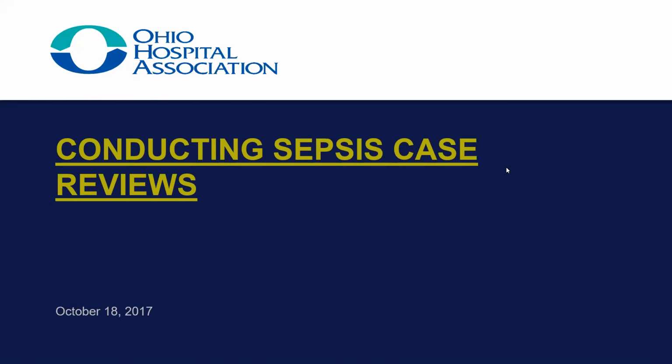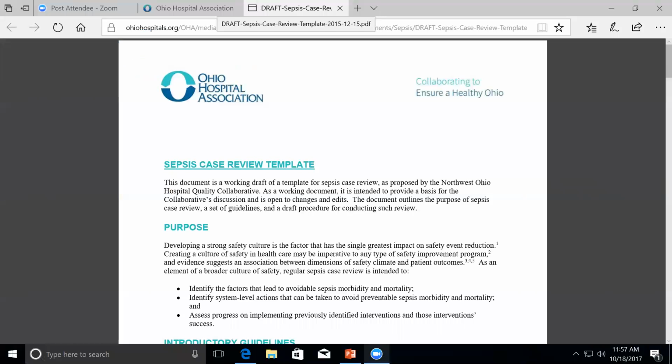Also on our website, you will find a resource that is a case review template. If you are not performing reviews now, or if you're considering performing reviews with a structure, what is on the screen right now is an example that the Northwest Ohio Regional Quality Collaborative developed about 1.5 years ago. And it is just a template for case reviews that can be tweaked.